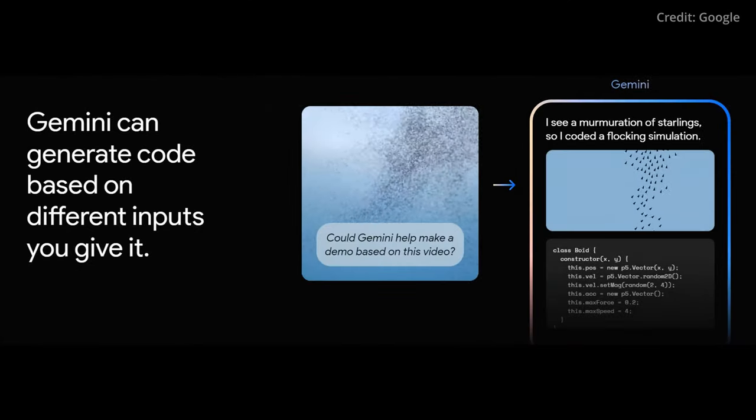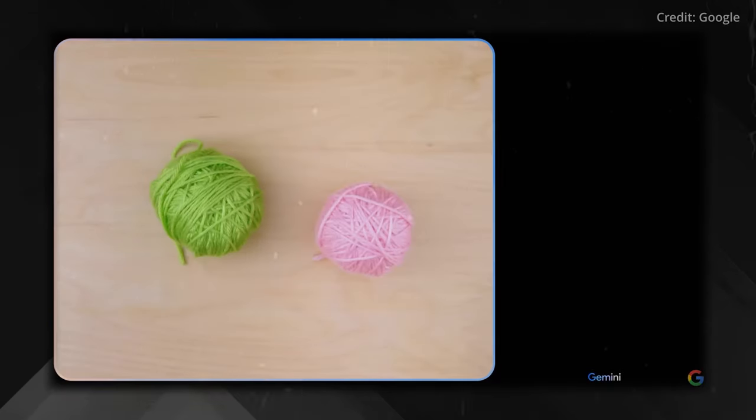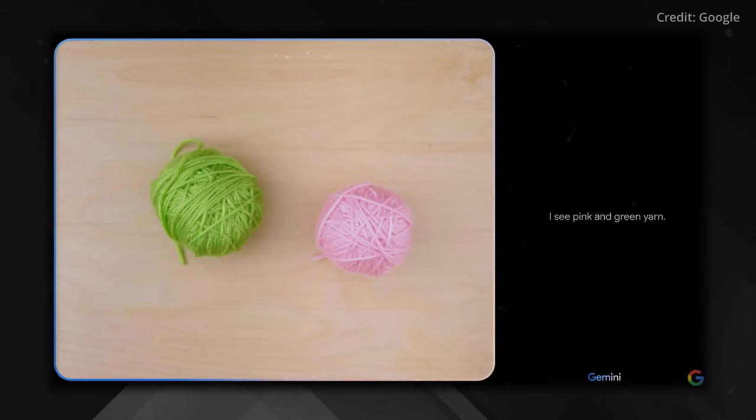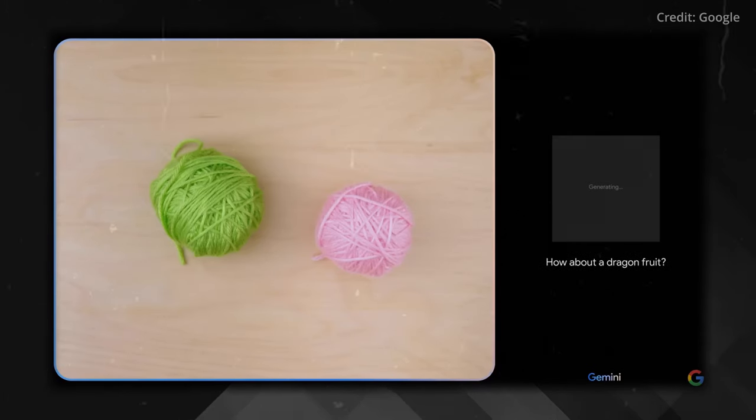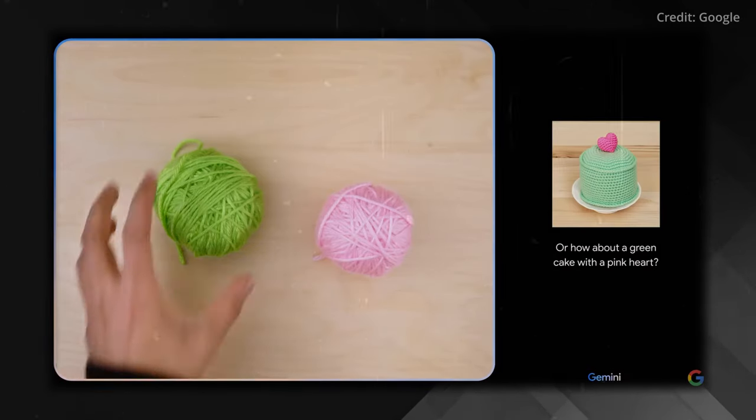Number 11. Generative outputs. Gemini's ability to generate contextually relevant visual and textual content is next level. Give me some ideas for what I could make with this. I see pink and green yarn. How about a dragon fruit? Or how about a green cake with a pink heart?